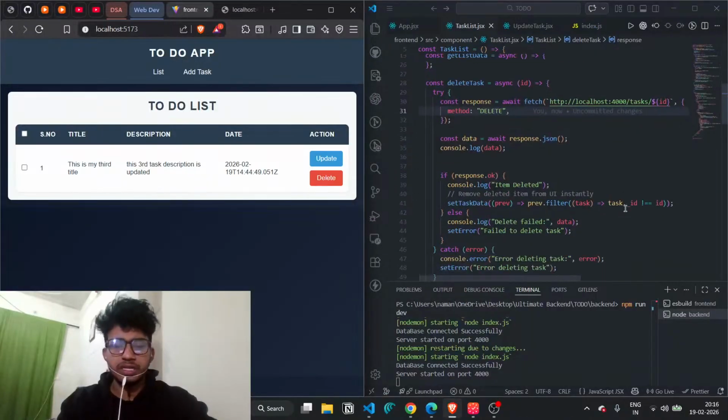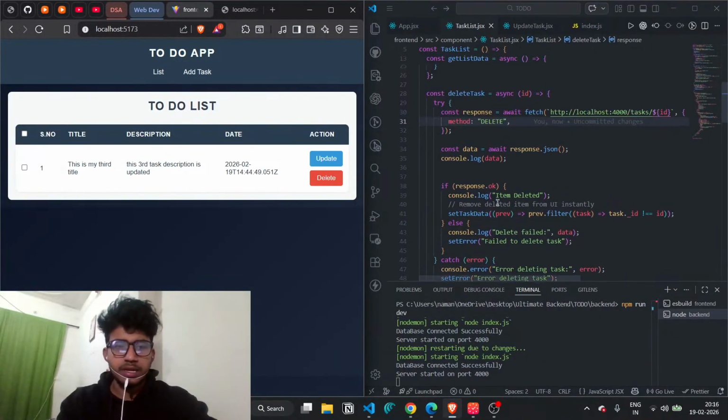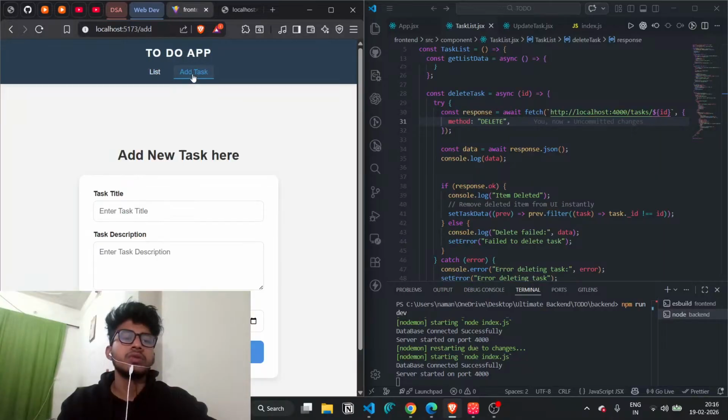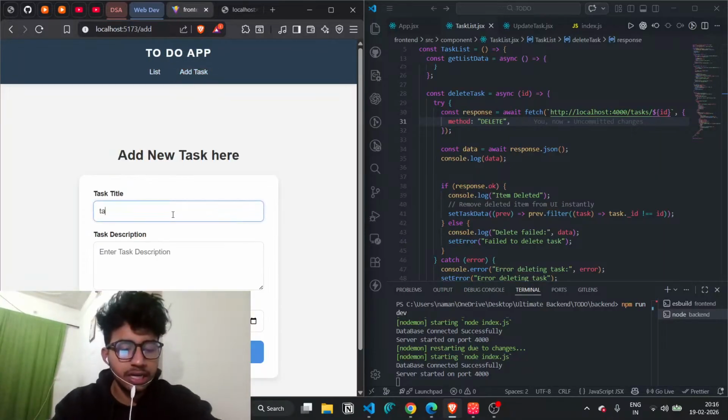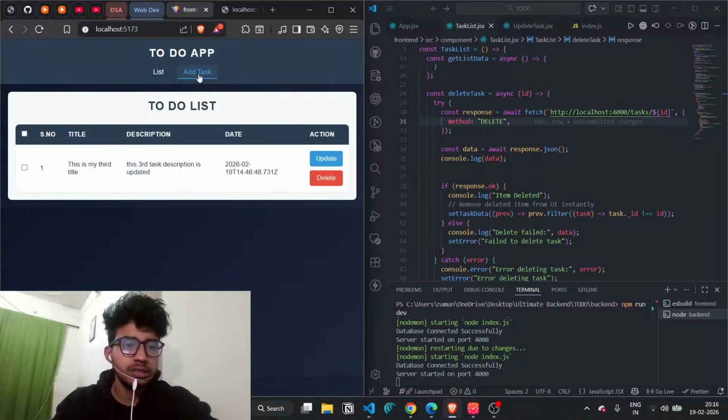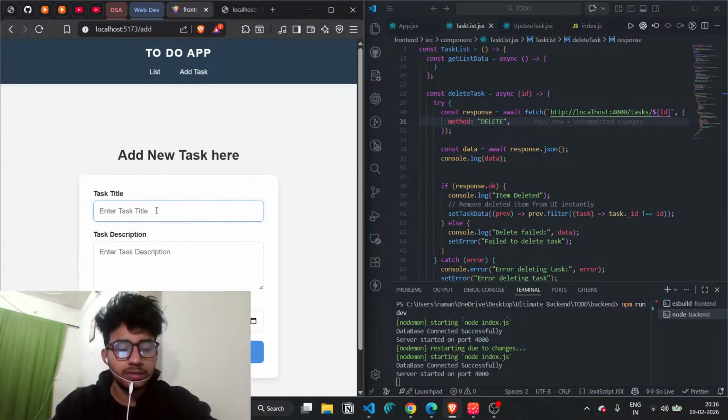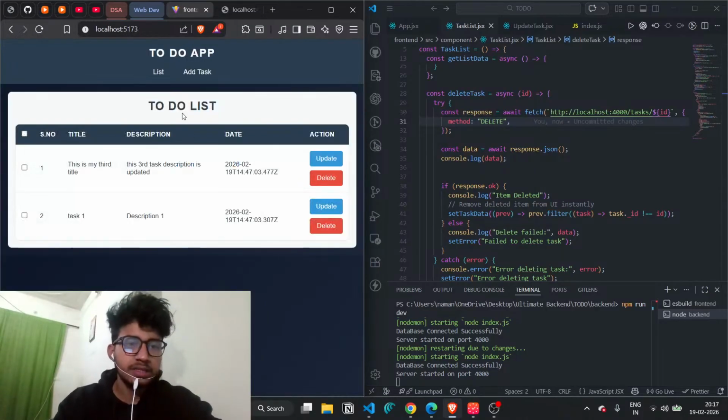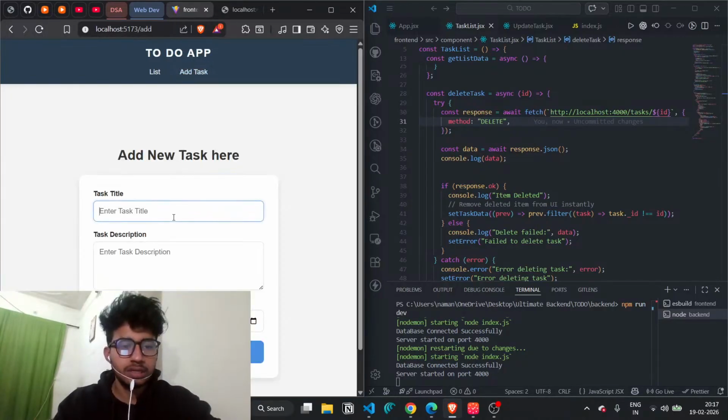Okay, so here it is in delete task, and the first thing you have to do is create a few tasks. This is the third task, okay? Just simply write task one, description one, okay, add task. Go to add task there, and here it is, 2, and title 2.